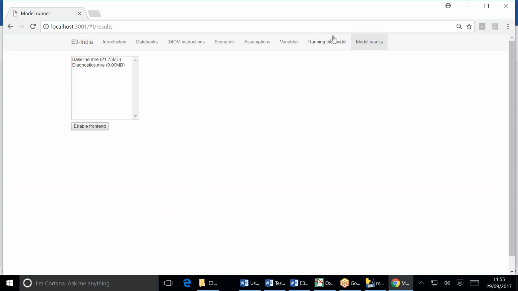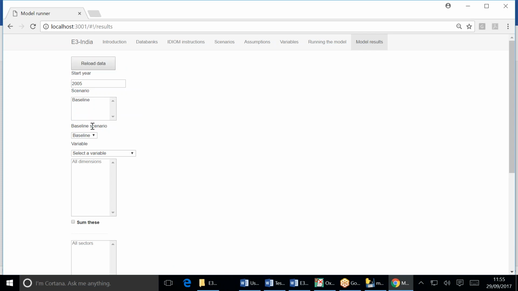Okay, so now we'll see that when we ran the model, we gave the name for the baseline run as simple baseline, and .mre is a text file extension. So when you click select on that, and if you click on enable front end, you'll see that we now have a lot more options to display the result. But because we have only run the baseline currently, we only have one file to look at, but that's okay.